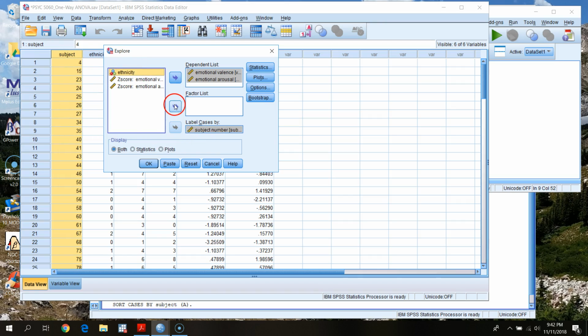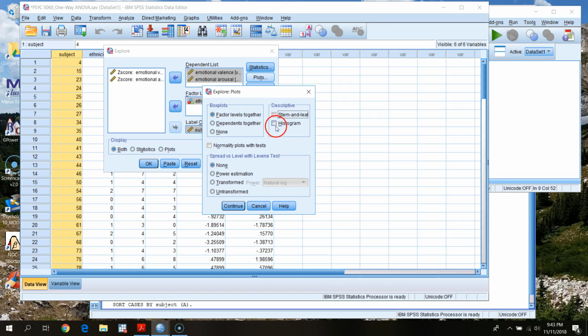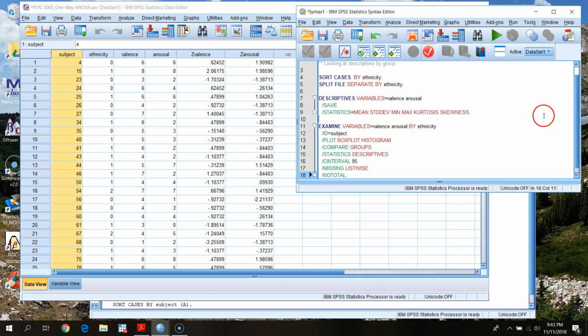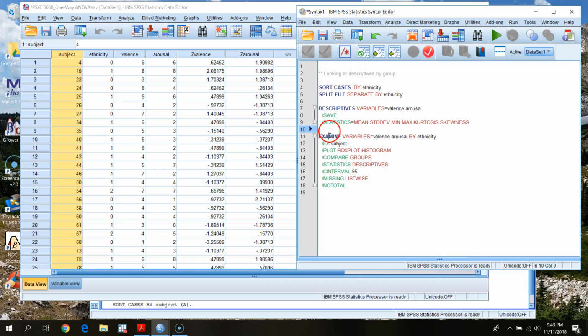And then what I'm going to do is take ethnicity and identify that as my factor list. So what this is going to do is give me descriptives and figures for emotional valence and emotional arousal by ethnicity, and then label any notable cases with a participant number here. So I'm going to go to statistics. Nope, not statistics, plots. I'm going to turn off stem and leaf, request histogram, hit continue here. Options, nothing going on there. What I'm going to do now is hit paste. So this will send a command to my syntax file.